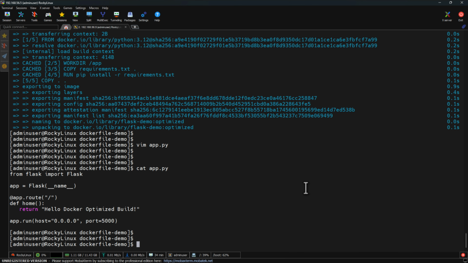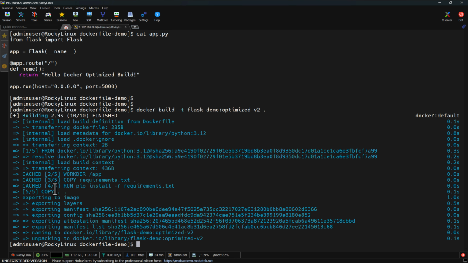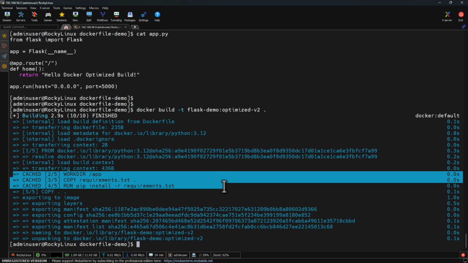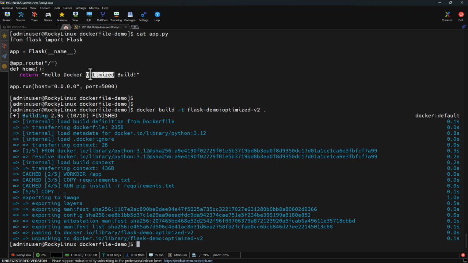Now let's again build with a customized v2. You can see Docker reused this layer because the dependency file did not change, and the run pip install -r requirements.txt. This time Docker skipped installing Flask because it reused the cache layer, and also the copy. Only the application layer was rebuilt as we modified the optimized build.